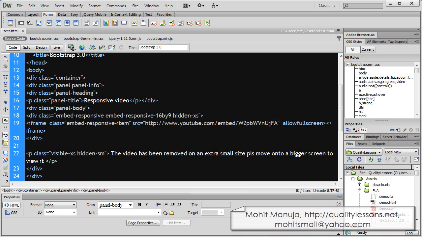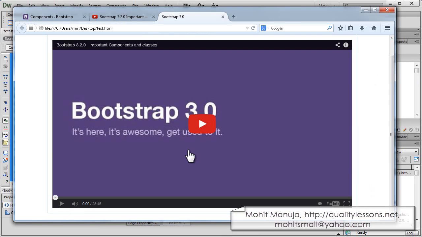Let's divide this tutorial into two parts. Part one, which contains just the demonstration, and part two, where I'll actually go through the code. So let's bring the browser up, Firefox, and this is a responsive embed, 16:9. We can also assure the aspect ratio.